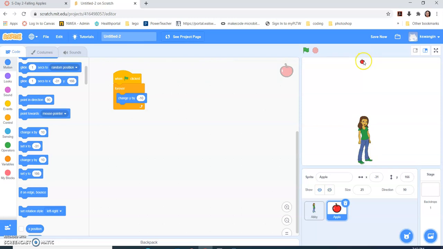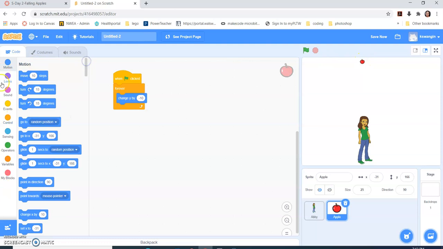Drag our apple up to the top and say that when green flag is clicked, we're going to put that up here. We don't want to put that in the forever loop, because if we do that, it's never actually going to go anywhere. It's going to drop a little bit and then pop back up every time. You can try that if you want.